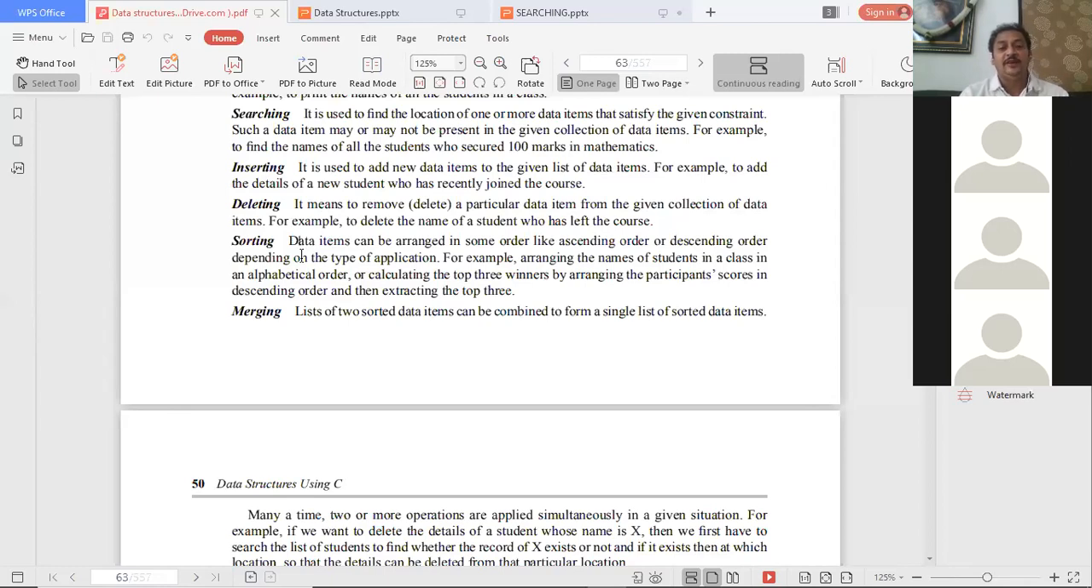Just tell me the advantage of elements being sorted in alphabetical or some other order, whether ascending or descending. What is the advantage of having it? We can easily find, sir. Easily find a searching element.